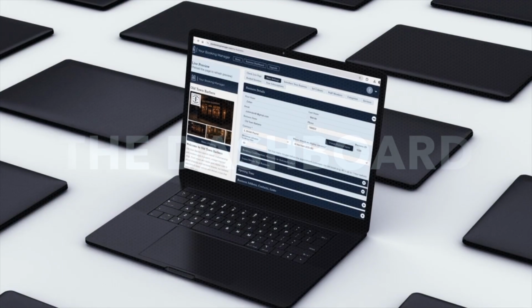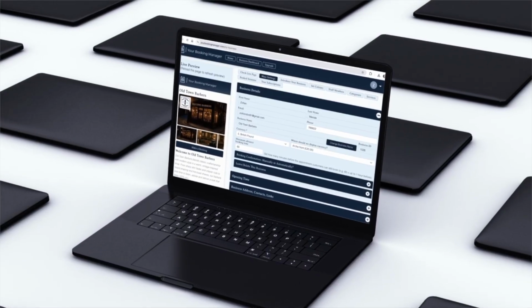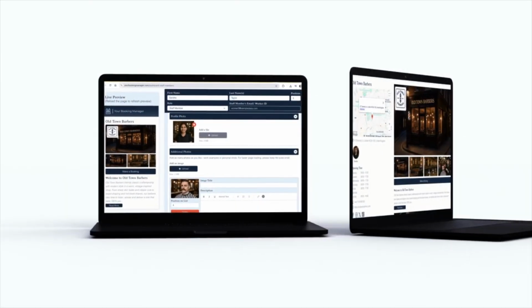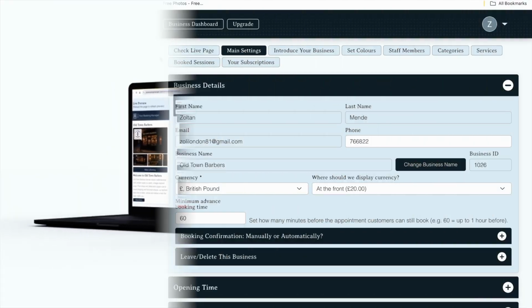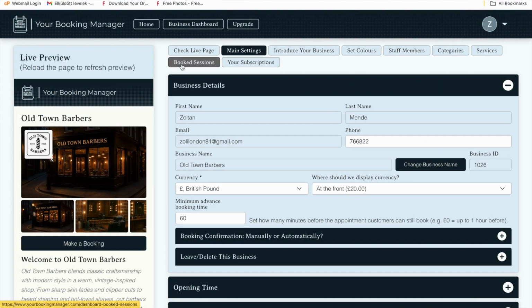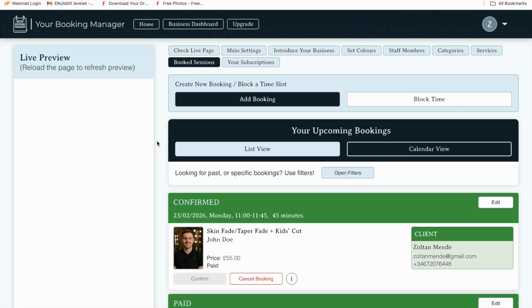Let's now look at the yourbookingmanager.com from the business owner's perspective. A booking has been made. What does the business owner see? Let's start with the most important section, booked sessions. This is where you see all incoming bookings.